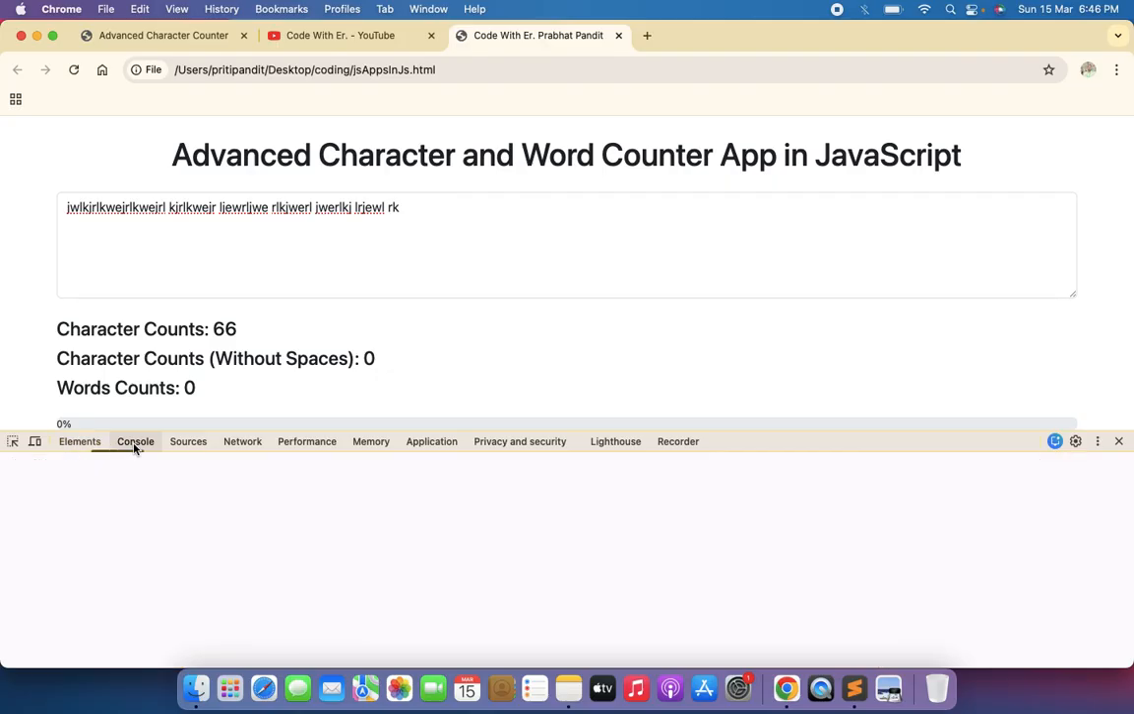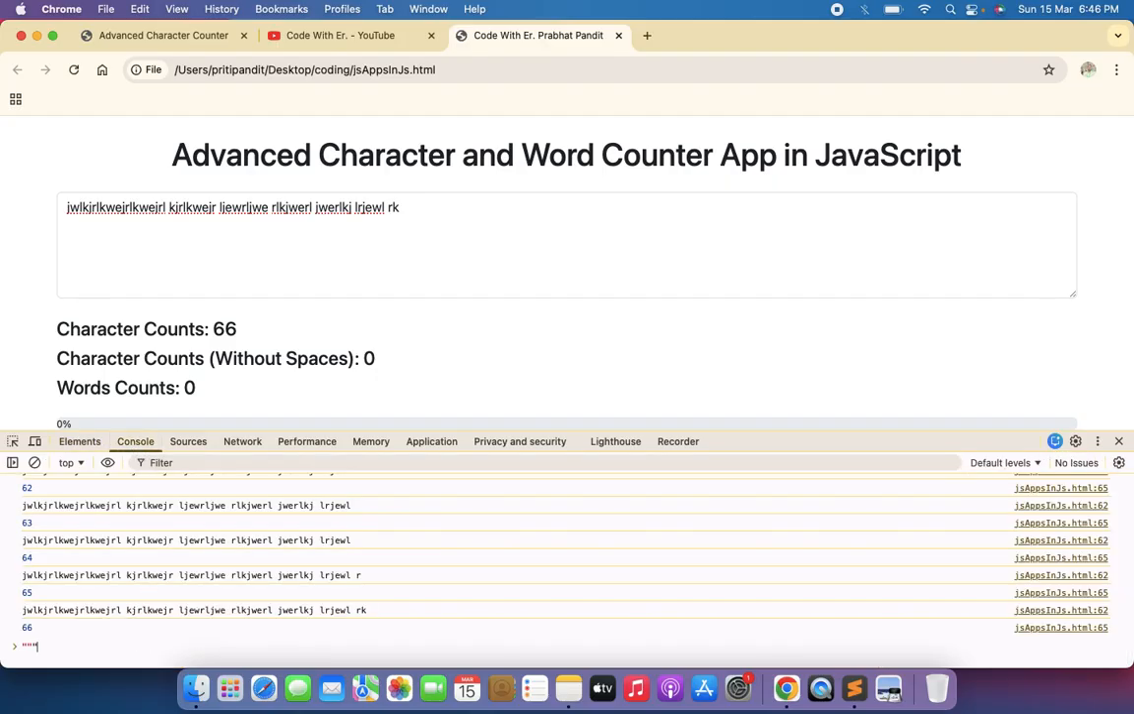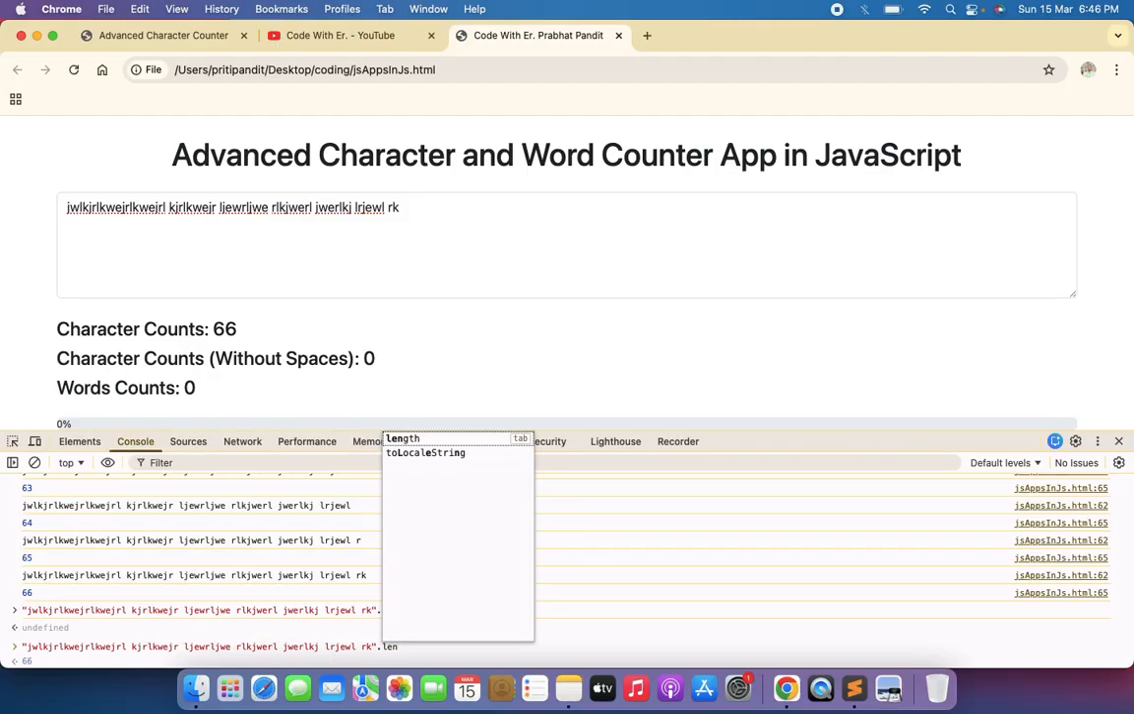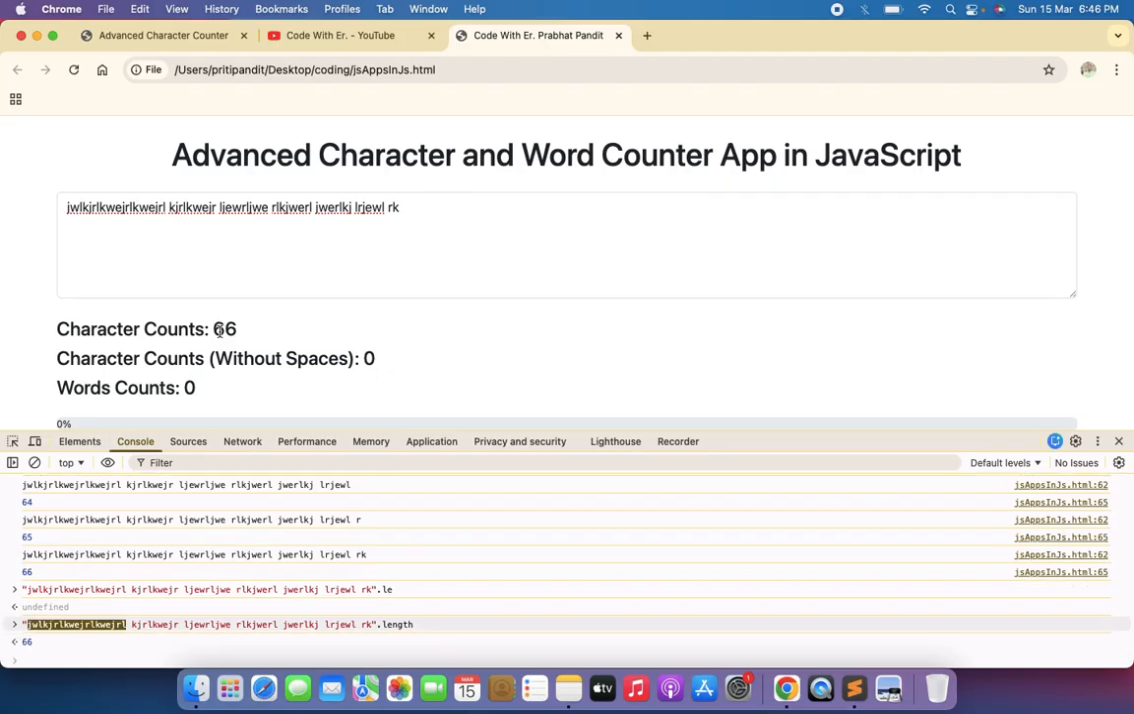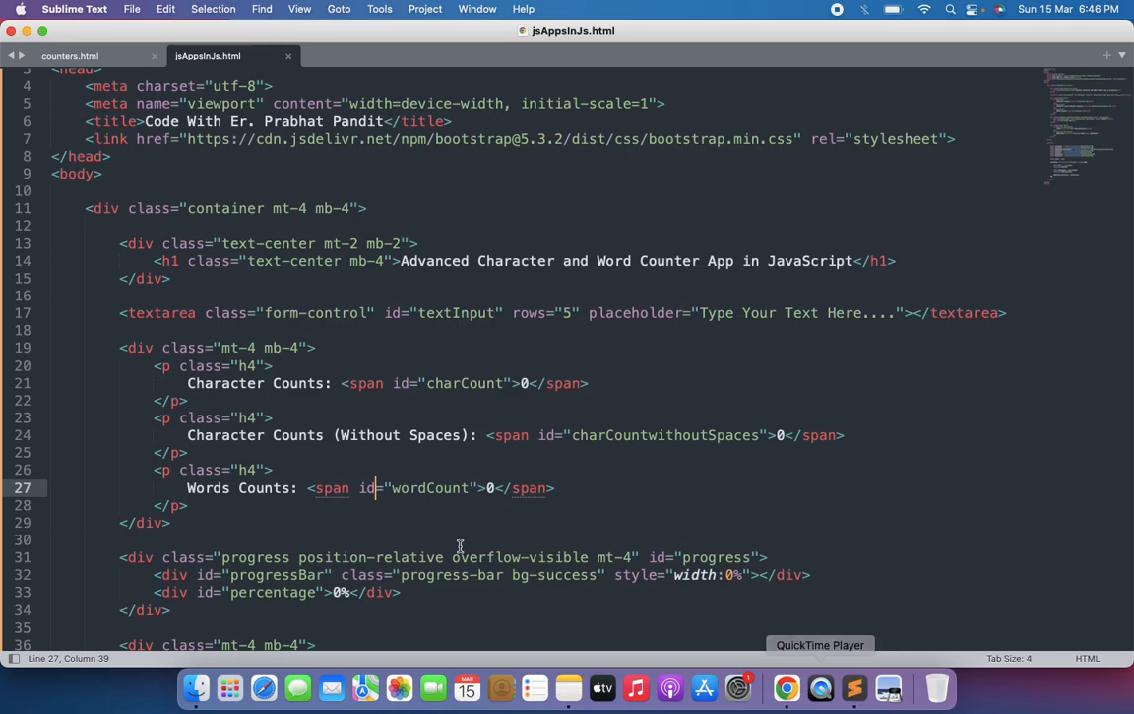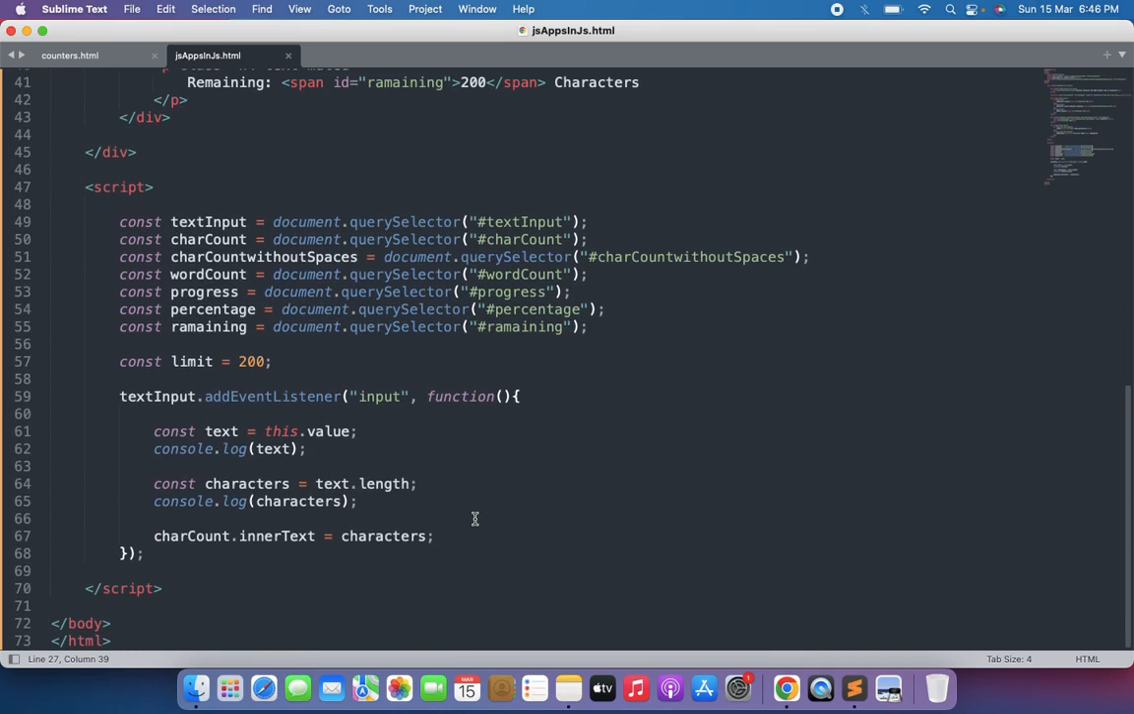So go to the console, and let's just paste it here and say here dot length, and hit enter. You can see here 66, and here is also 66. Here is also 66, and here is also 66. This is doing great. So now let's just remove this.